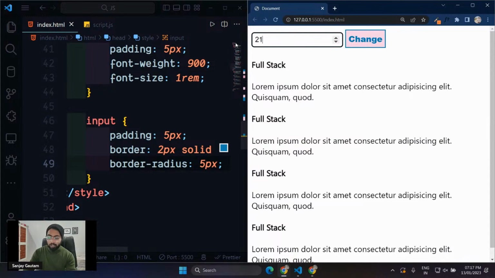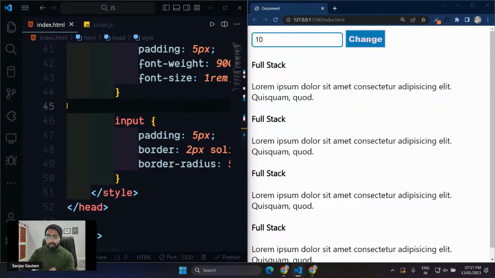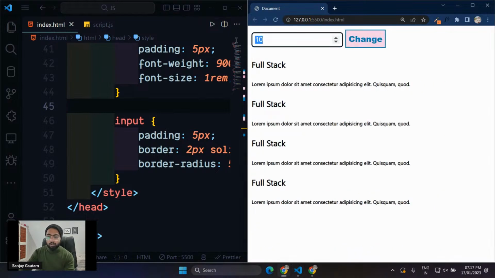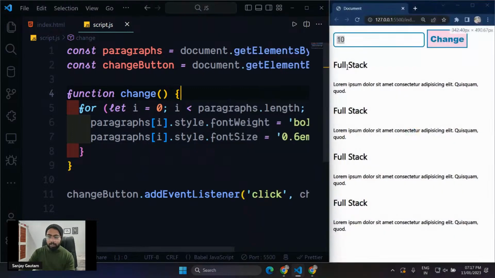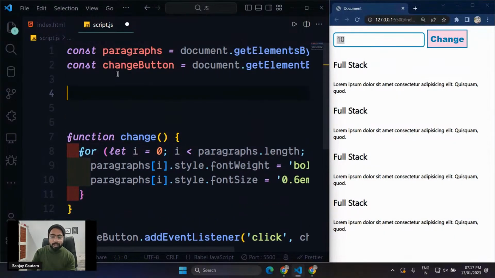Suppose the user is going to put, let's say, 10. So I just want to get this value 10 here, and if I click on this change button, I just want to change the size of the font according to this value. So let's do this. It's going to be super easy again. The very first step is to get that input field.